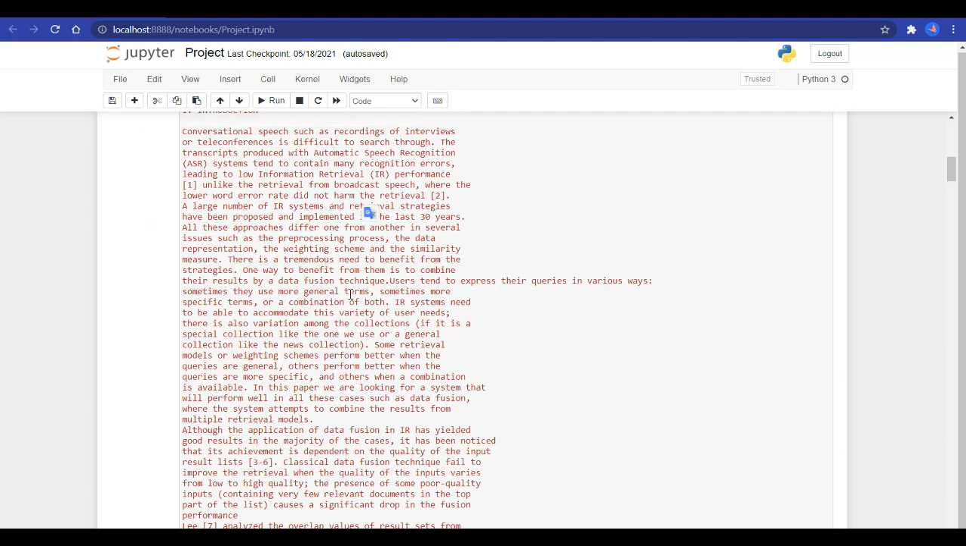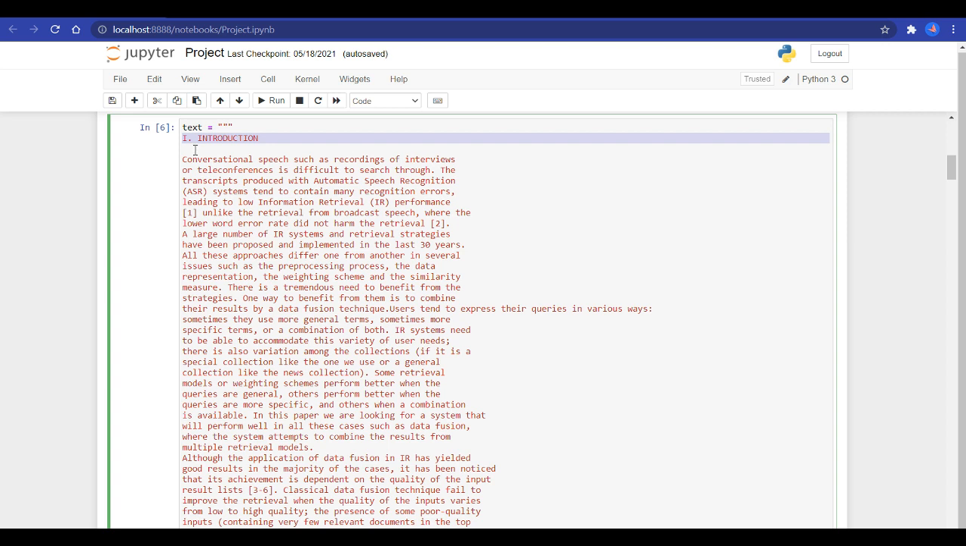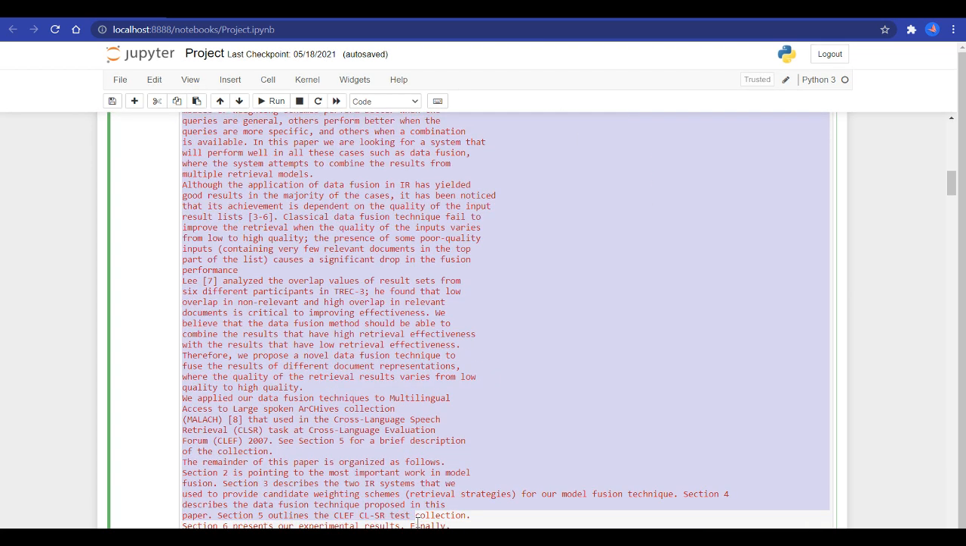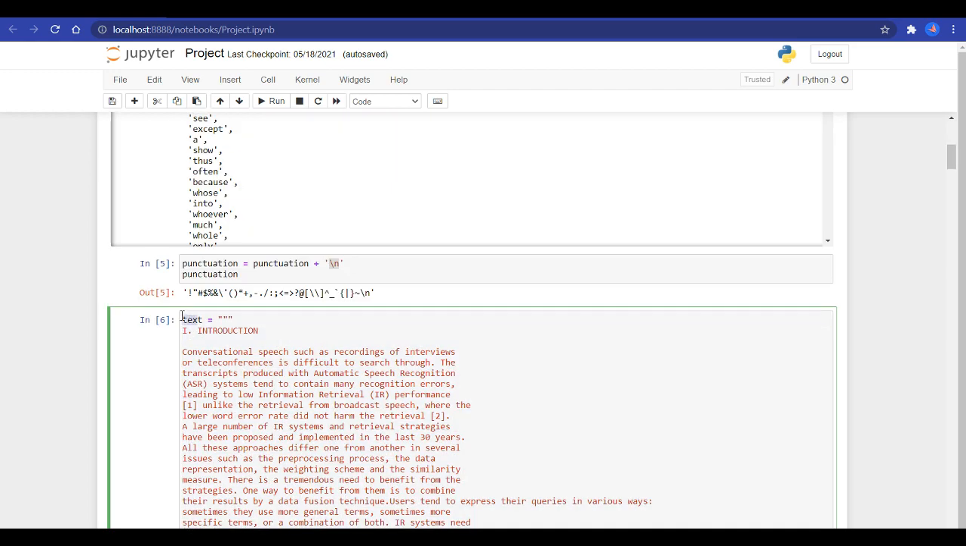And for the program, for now, I am initializing the text, I am not taking it from the user, I am initializing it on my own. So you can see it is a large text. I have initialized it to the text variable.